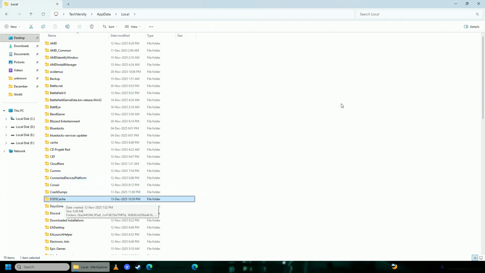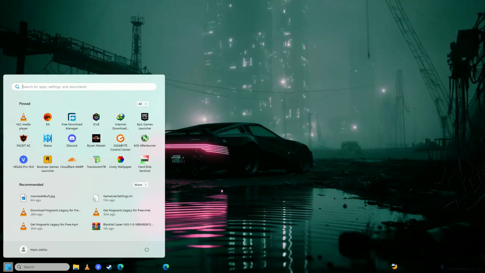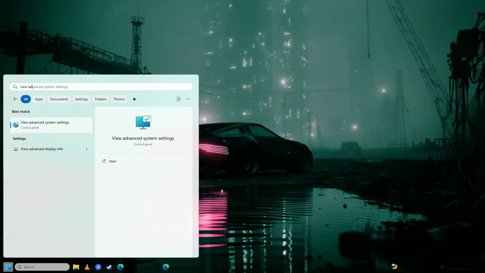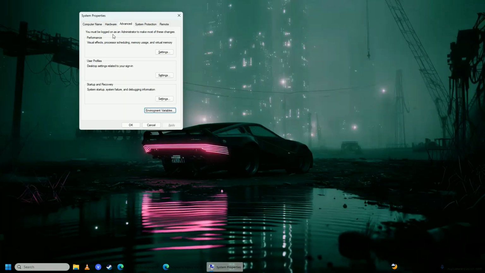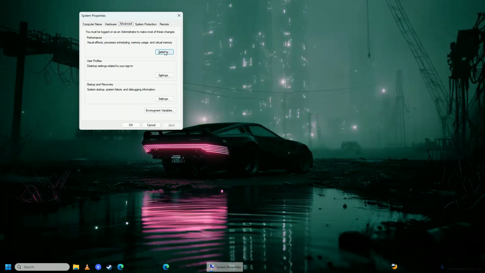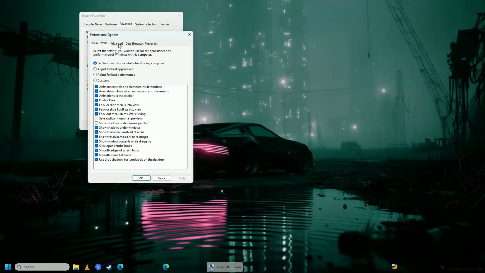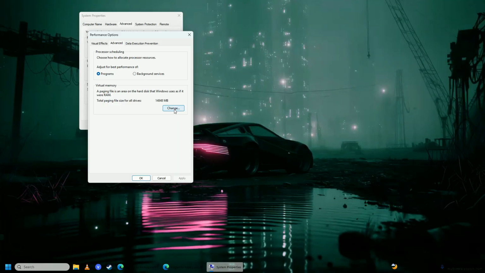After you're done deleting it, close this menu. Open up your start menu again and write here view advanced system settings. Open it up, then go into Advanced, and here click on Settings. Go into Advanced again and click Change on here.